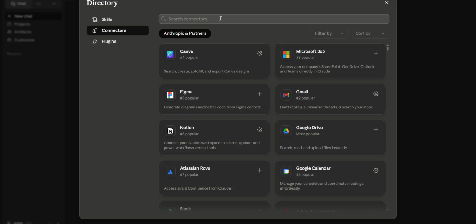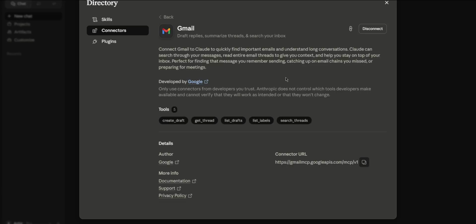Here, if you want to add a new connector, you can always search for it. I have already included Gmail in my connectors. It's pretty easy. You just have to log in with your Google account and then you will be able to link it with Gmail.